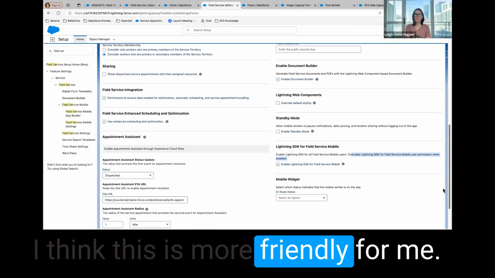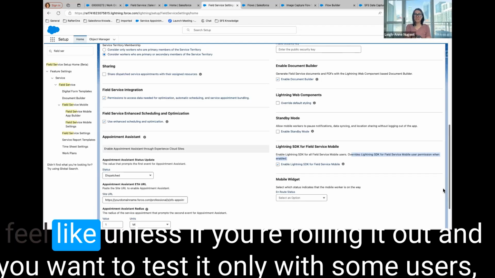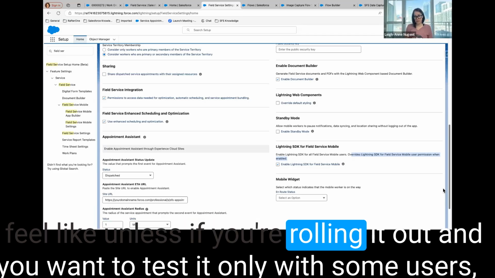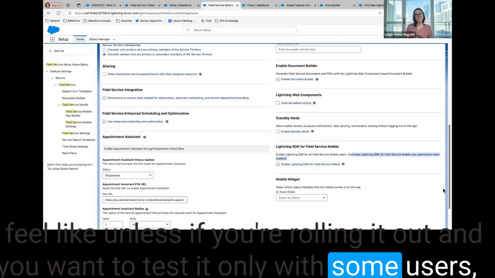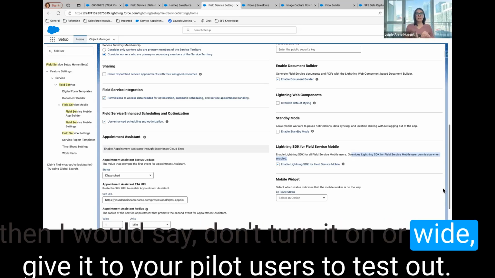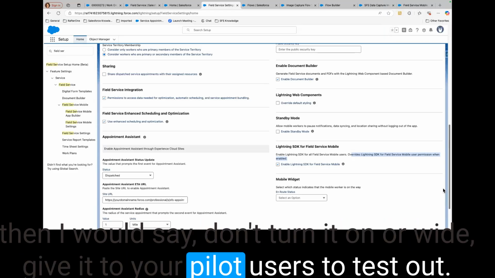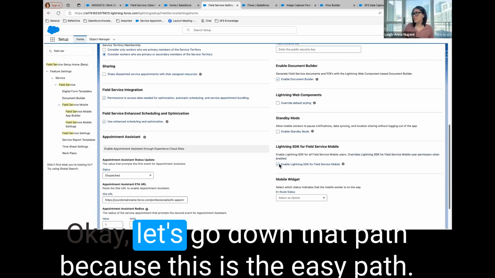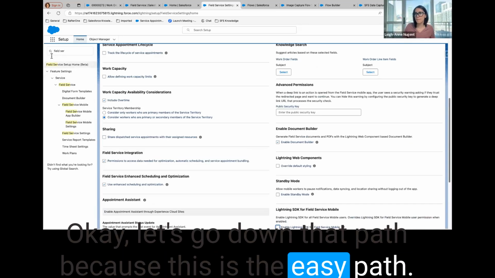I think this is more friendly for me. Unless you're rolling it out and you want to test it only with some users, I would say don't turn it on org-wide. Exactly. Give it to your pilot users to test out. Okay, let's go down that path because this is the easy path.